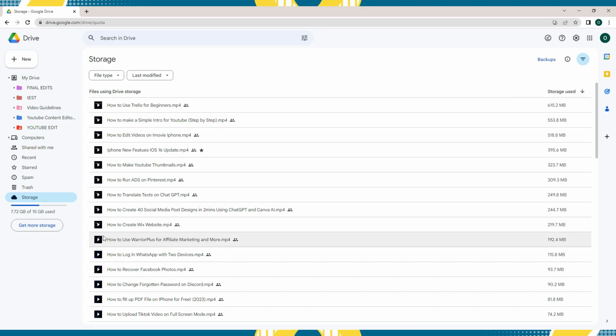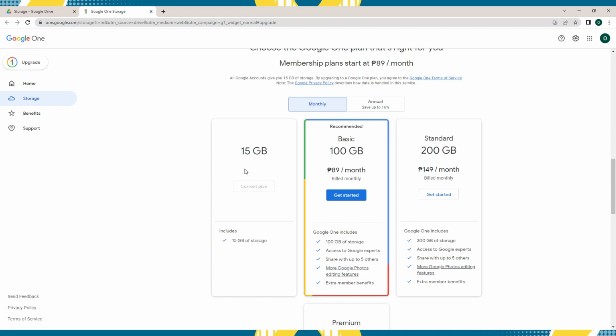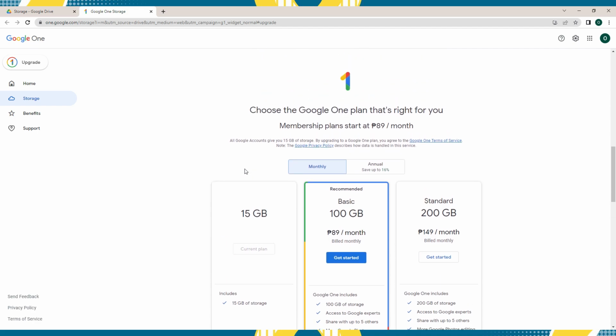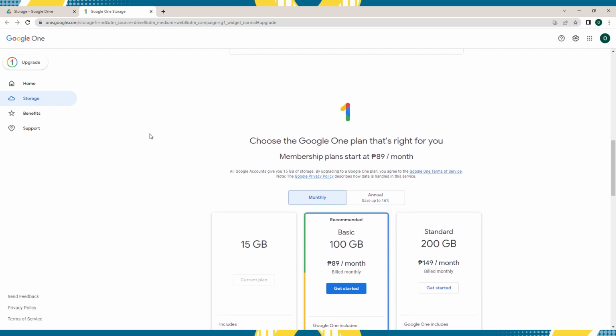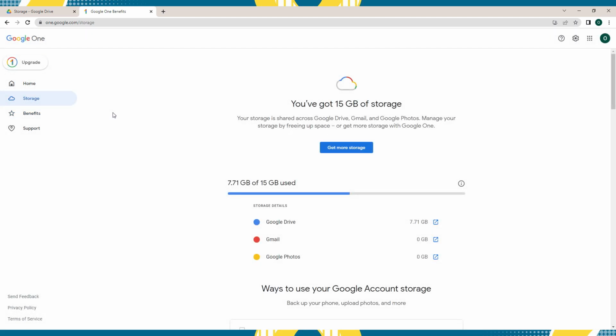So if you need additional storage beyond the free 15 gig, you can choose to subscribe to a paid storage plan through Google One. It is important to note that storage plans and pricing can change over time, so it's advisable to visit the official Google Drive or Google One website for the most up-to-date information. And remember to regularly monitor your storage usage, especially if you are approaching the limit of your free storage or you are considering upgrading to a paid plan.